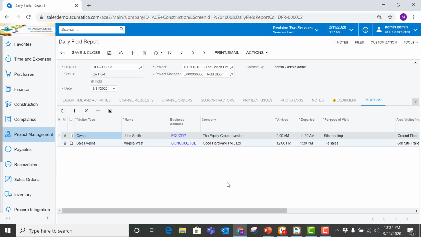I'm just tracking those visitors that showed up on the project. So everybody, whether they're on the project that day or not, are able to look at the daily field report, understand what the weather was, what visitors were there, what subs were there, any change orders or change requests or project issues associated with that daily field report or project. Again, accessing all that information inside of Acumatica's Construction Edition.